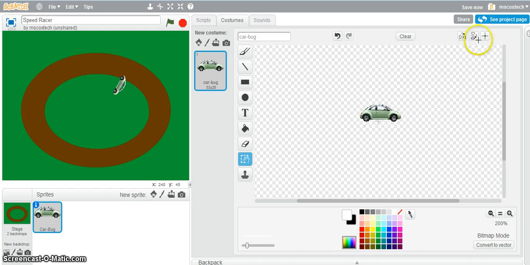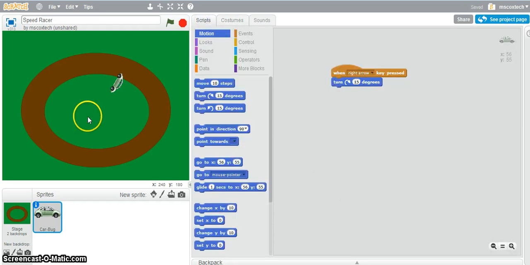And we want to set the center right here in the middle of the car. That way when it turns right, it turns in the middle of that car. Once you've done that, now if I click this, see how it turns more naturally? Okay, so that's good. What about left?